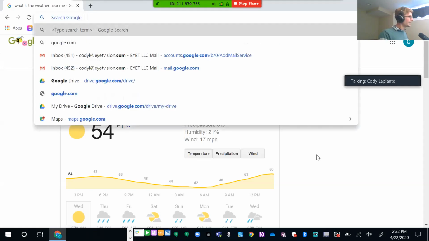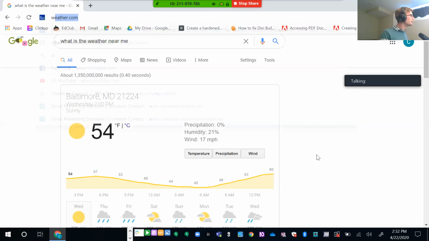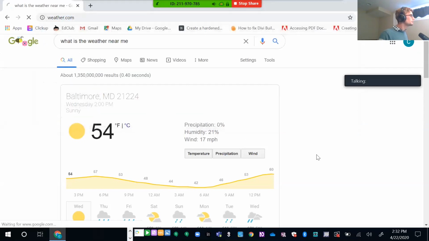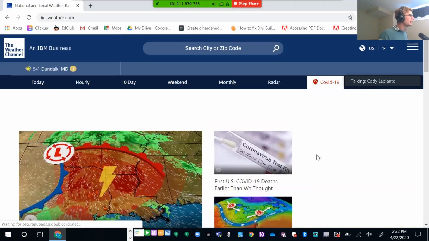Address and search bar edit has autocomplete. Weather.com selected. Okay, and I'm at the Weather Channel, weather.com. I'll let you guys get there as well.